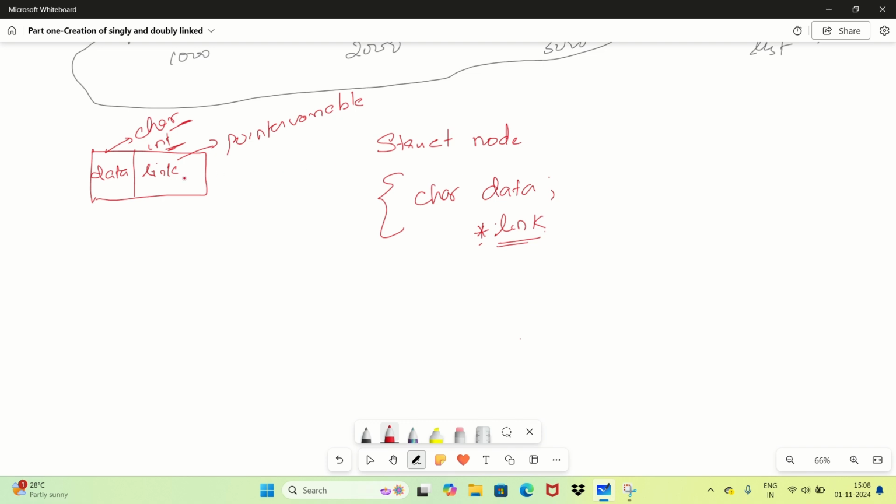That node also, see, this link will contain the address of the next node, which also has a data part, which also has the link part. So actually this is a node, a node which has a data part and a link part. So I can automatically say this link has the address of another node which is of type struct node, because this struct node itself has a data part and a link part.